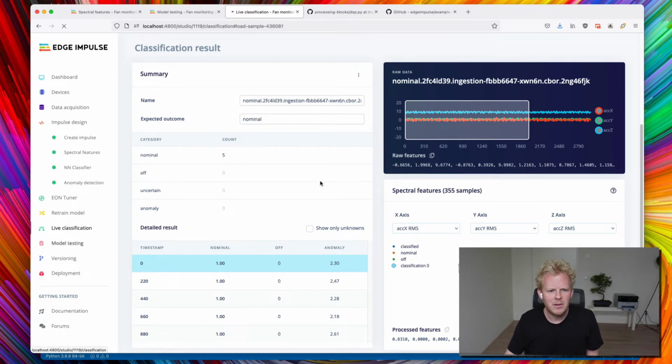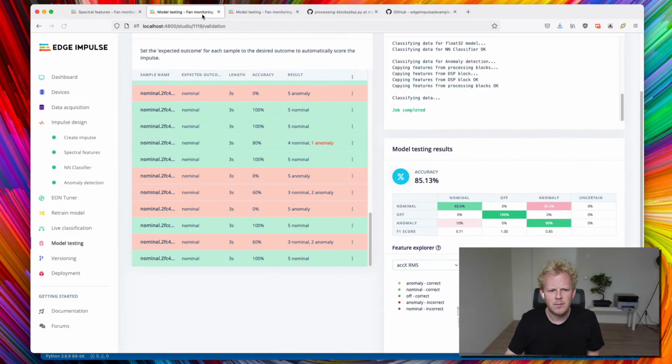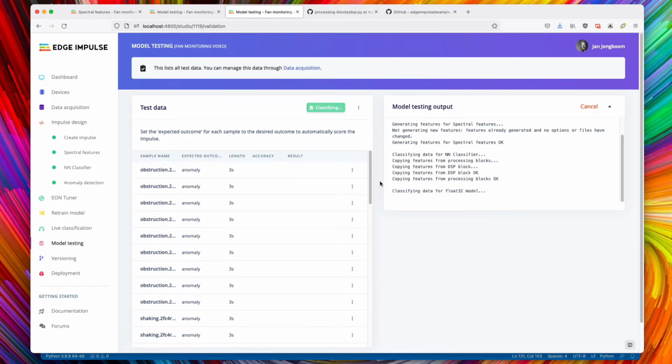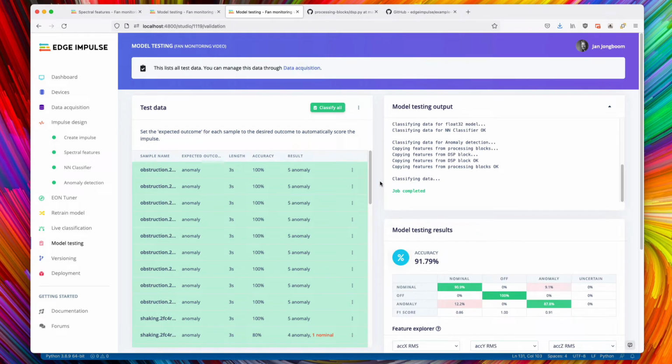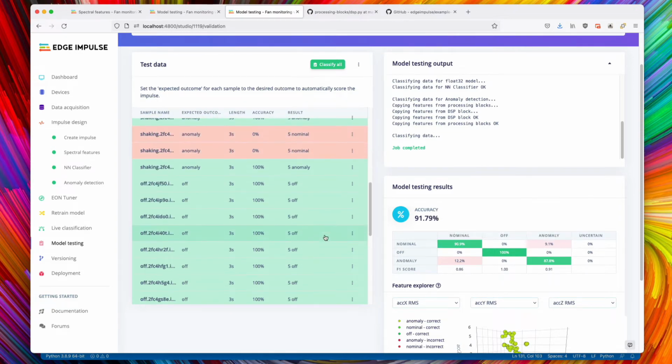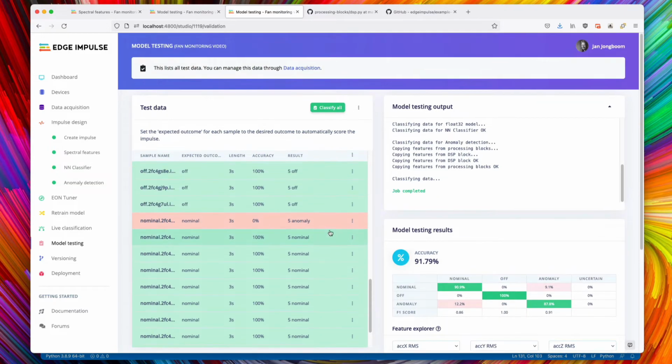So let's go take a look at model testing. Previously we were at 85%, and we had a lot of things that were anomalies and were predicted as anomalies, so we're pretty good, 90% correct. And let's see what this does after we reclassify this data. All right, so we're definitely a lot better. We had 91% of nominals now classified correctly. Still a few are misclassified. We can dive into that.